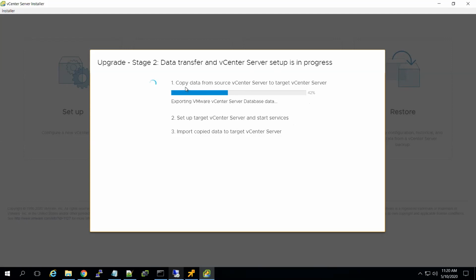First of all, it will copy all the data from the source vCenter to the target vCenter. Then it will set up the target vCenter and start the services. On destination vCenter 7.0, it will start the services. Then it will import all the copied data to the new vCenter. It will take a few minutes. Till then, I'm pausing my video.